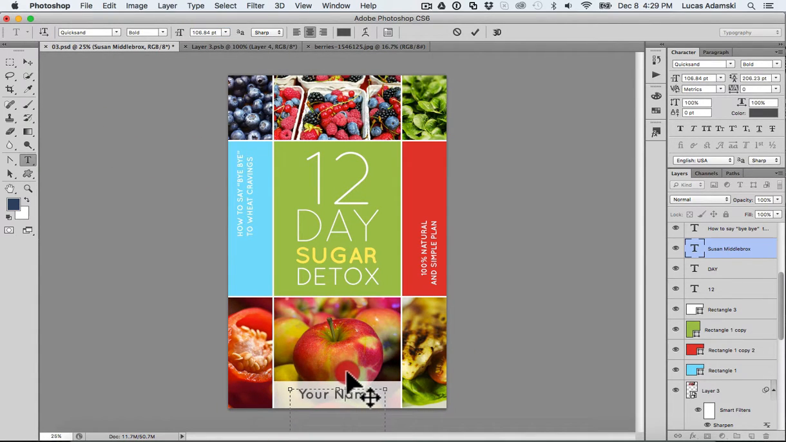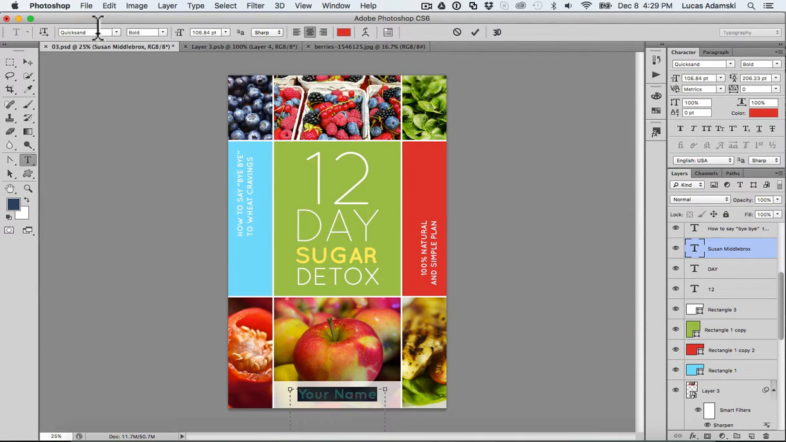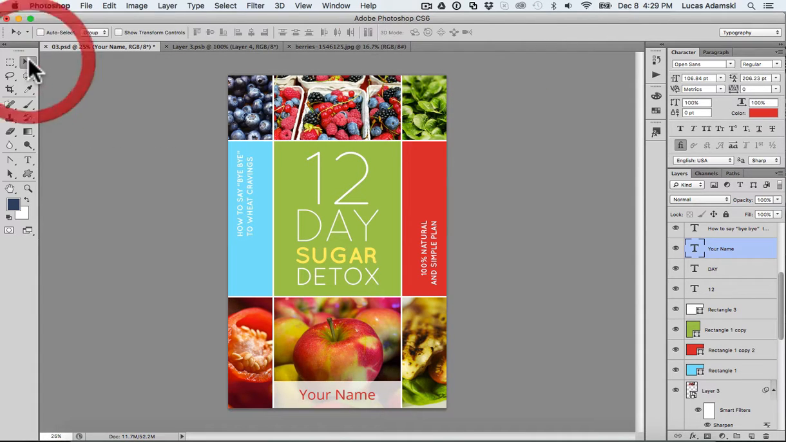Let's move it a bit at the top. Let's maybe change the color to the red one. Click OK. Let's maybe also change the font to Open Sans regular and click the check mark. Let's move it more at the top. And you can see it's very simple to do these changes.